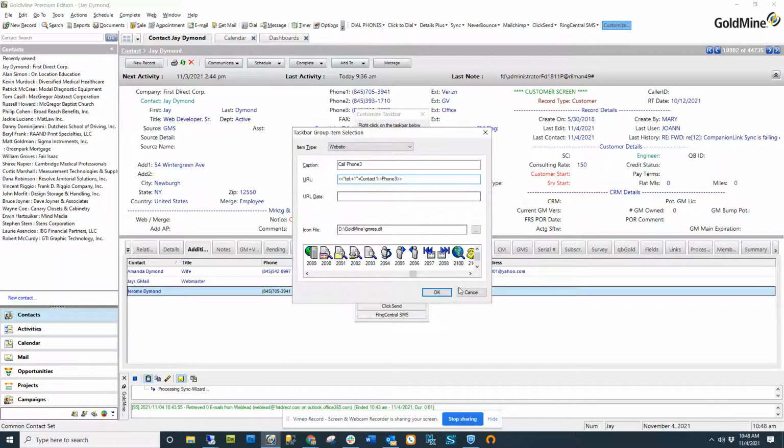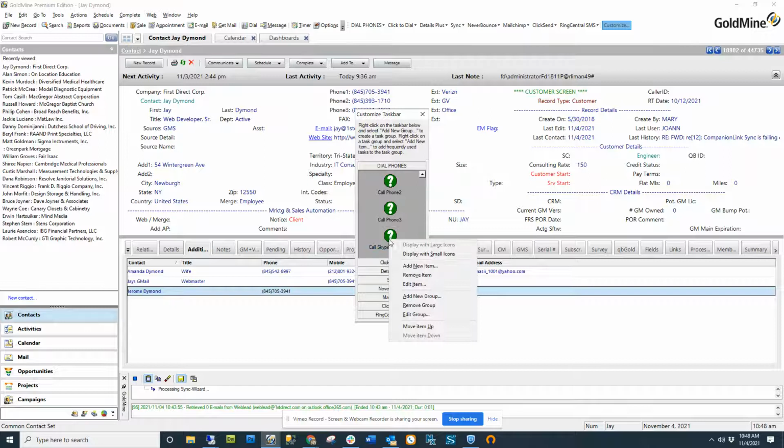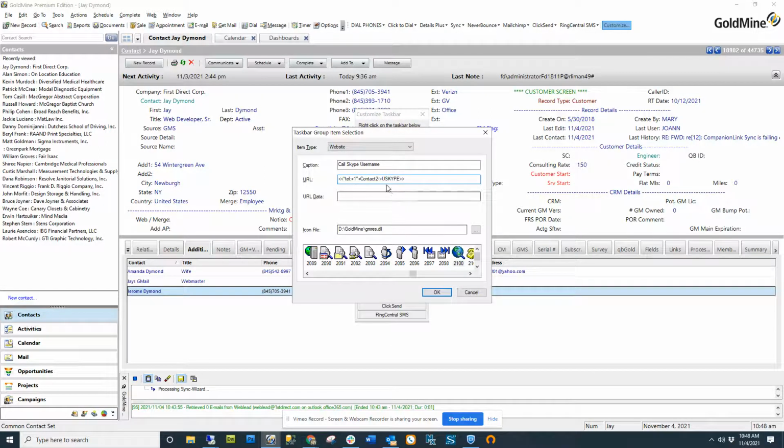And basically, they're just little URLs that are telephony enabled instead of HTTP web enabled. And as far as the Skype name, there's a use Skype field in GoldMine, so I'm pulling in a contact's use Skype merge code. So those are the merge codes to merge that information into this URL.